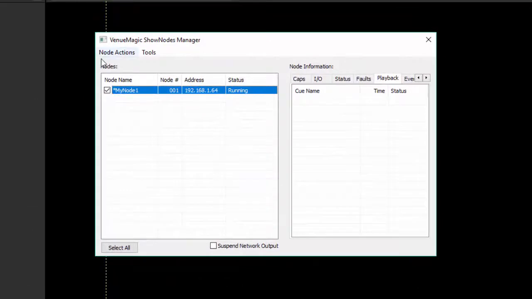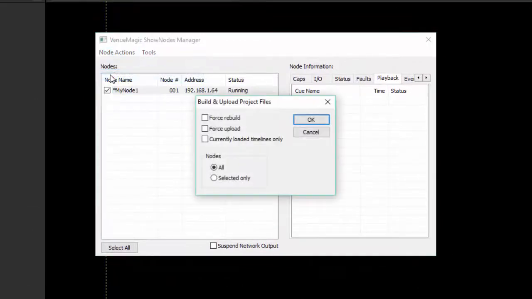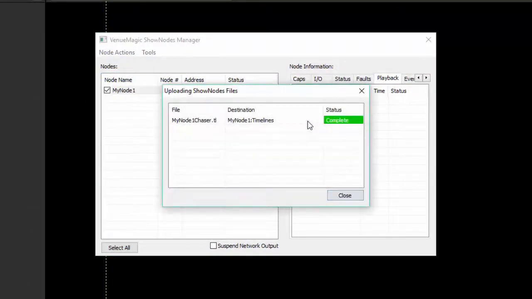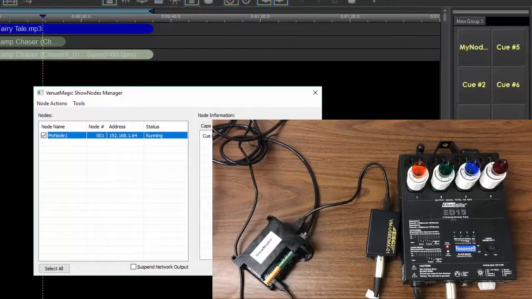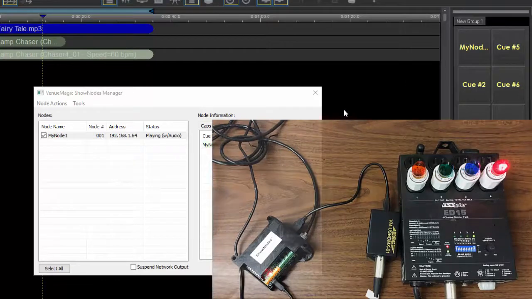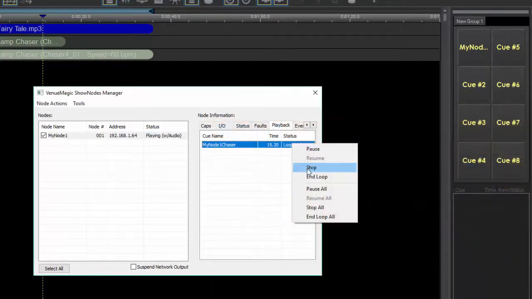If you have a Show controller node connected, you can build and upload the timeline, and then run it on the node by clicking on our Q button. By default, a node will only output DMX through the DMX interface connected directly to it. But what if you want one node to control DMX coming out of another node? ShowNodes will let you do this.